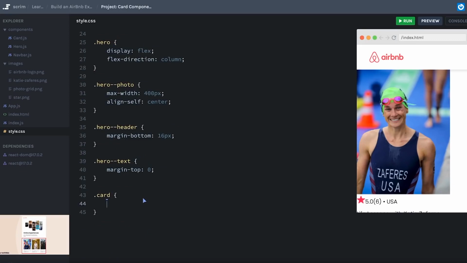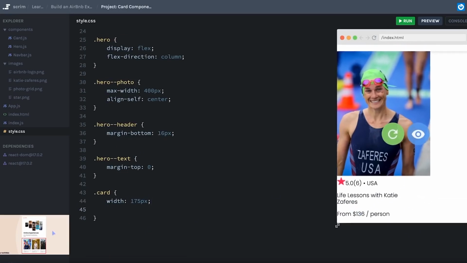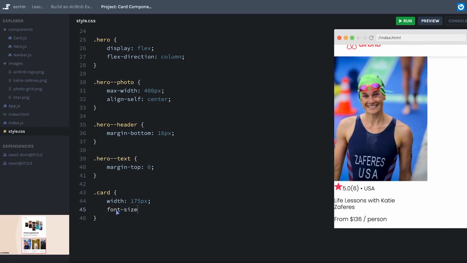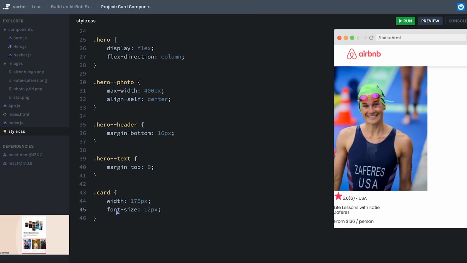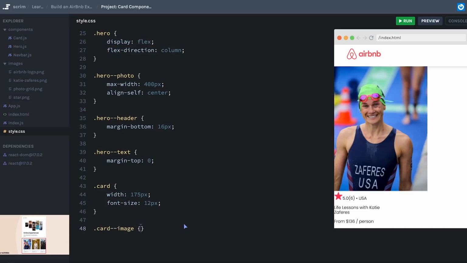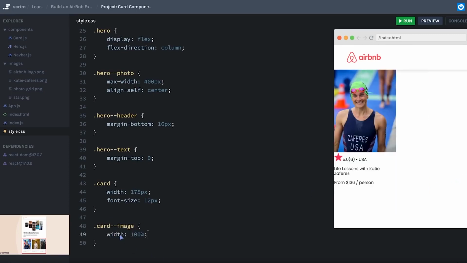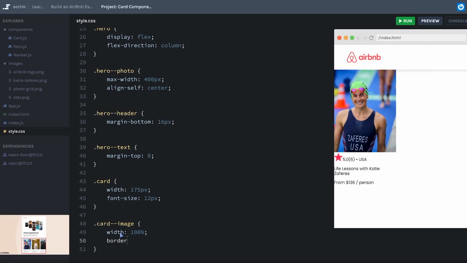I'll go over to Styles. First, I'll start off with my card, and it looks like from the design that it has a width of about 175 pixels. And while I'm here, I'm noticing that the text of this card is a little large. I think I'll just style all of that right here. We're going to say font size of, it looks like it's about 12 pixels. Okay, that's starting to look better. I had my card image, which is looking a little large. And in fact, the image is spanning outside of the boundaries of the card. So if I add a width of 100%, yeah, that's much better.